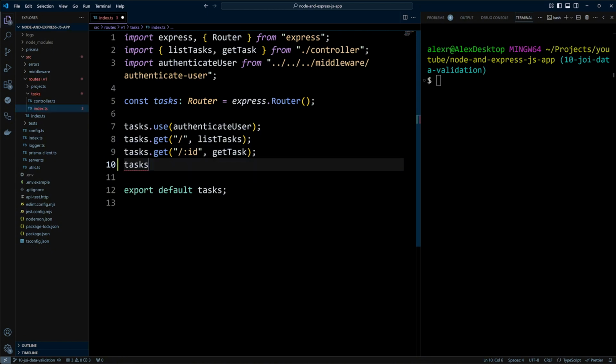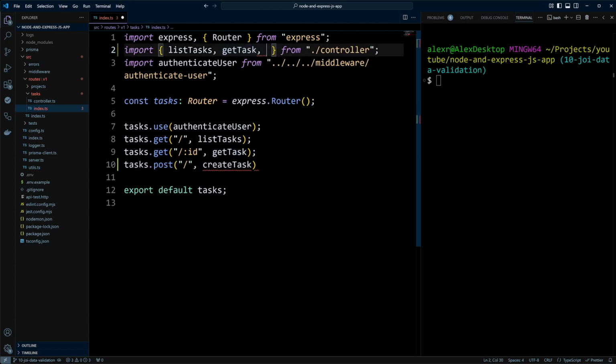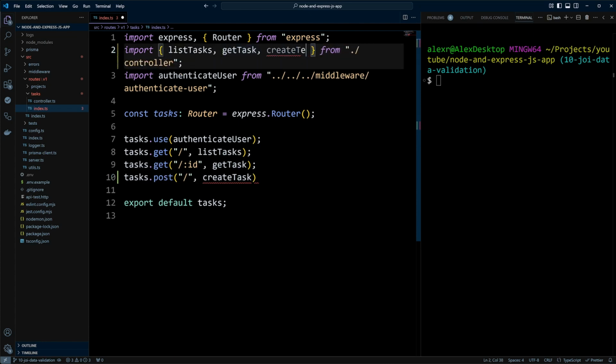Let's call a post method on the tasks router and pass the root of the tasks route and the handler function createTask as an argument. We will import it from the controller. The createTask function doesn't exist yet. Let's go ahead and define it in the controller.